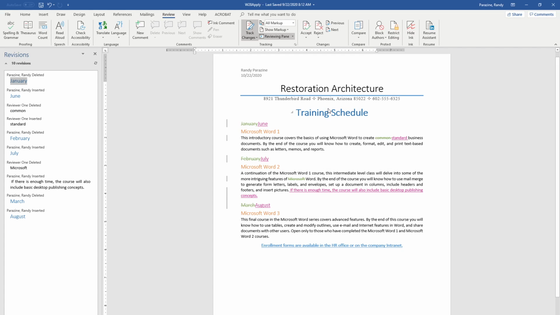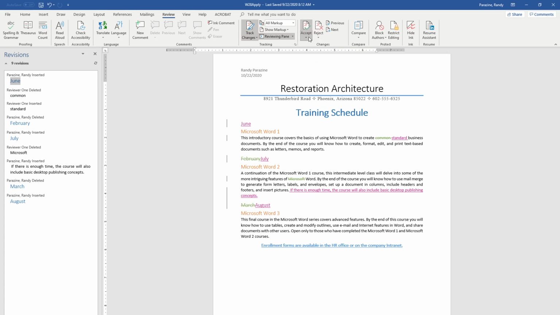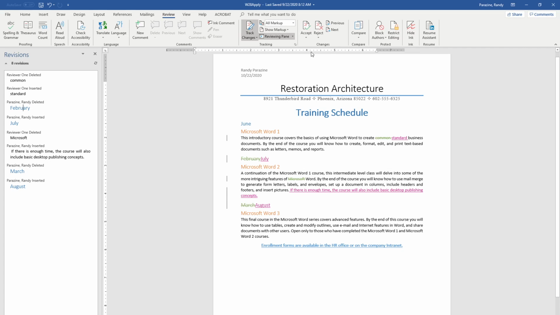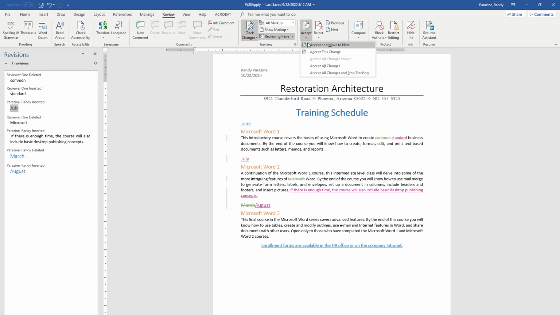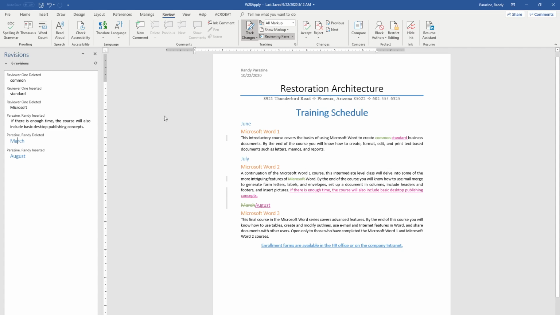When it comes to accepting the changes to the names of the months, so we got January, we're going to accept. Go to June, we're going to accept. Click down here on February, we're going to accept. July, March, and August. So we've accepted all of those.